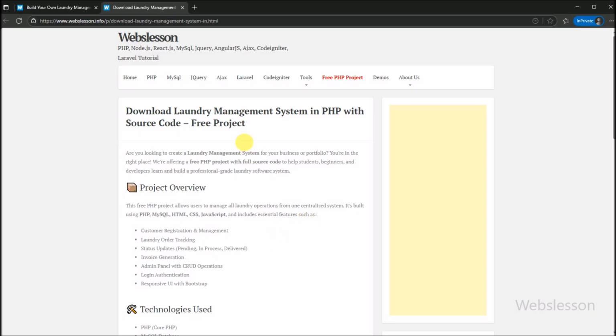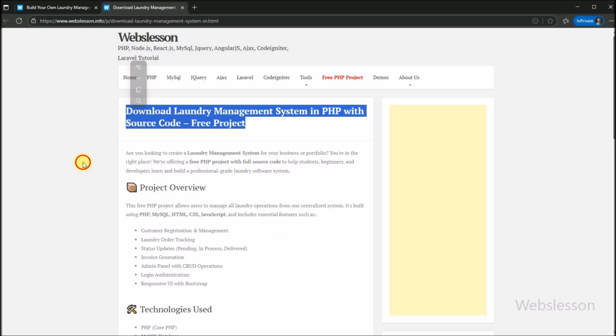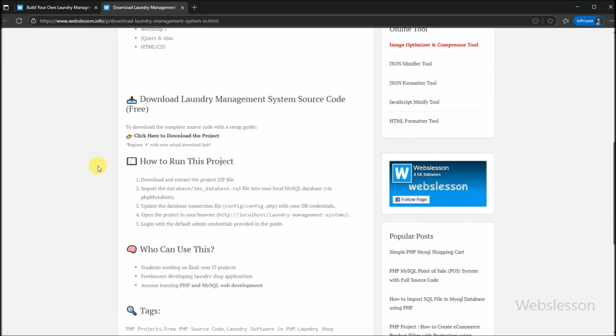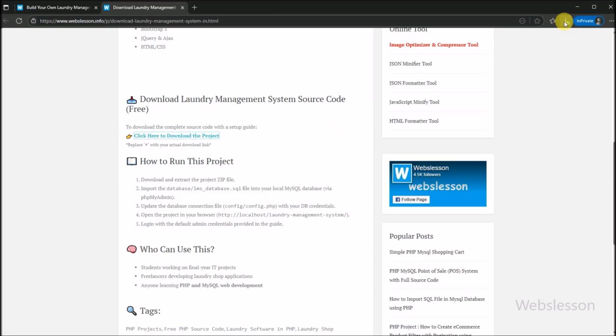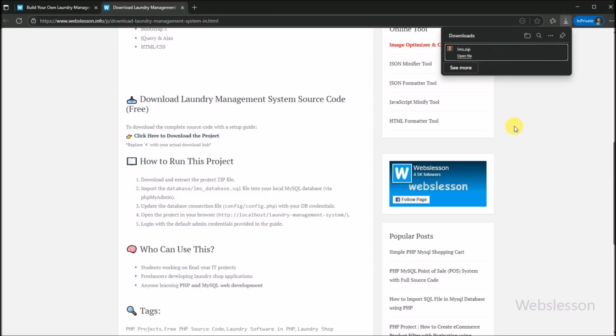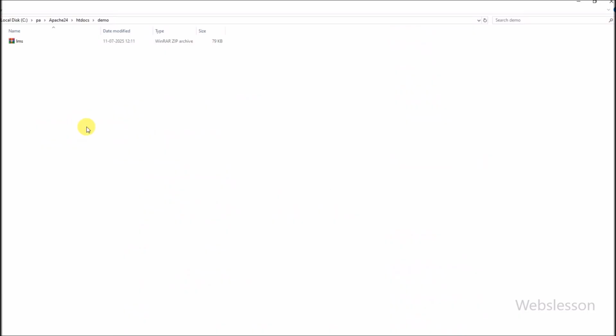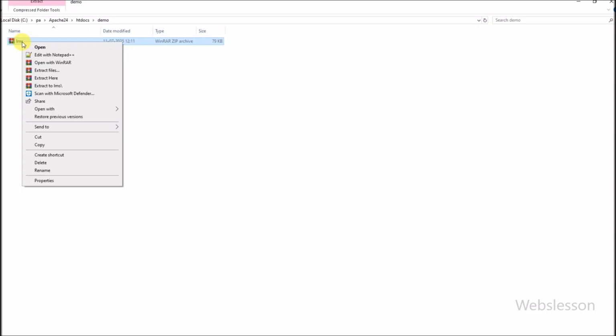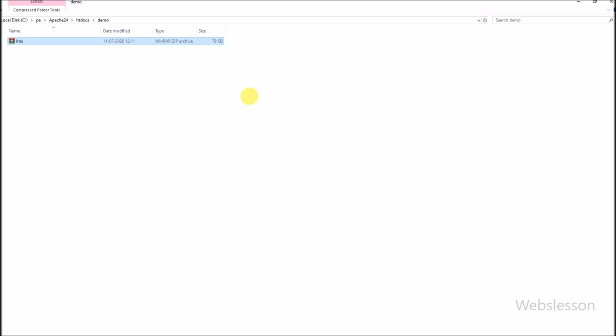And here, we can see that the laundry management system source code download page has been displayed. And now for the source code download, we have to scroll the web page, and here we can see that the source code download link has been displayed. Now we have clicked on this link, and here we can see that the laundry management system source has been downloaded on our computer.